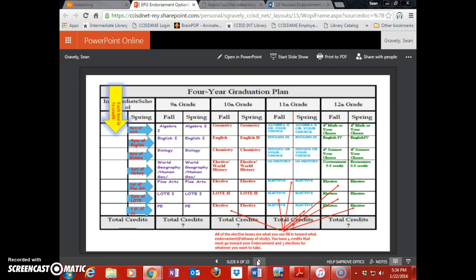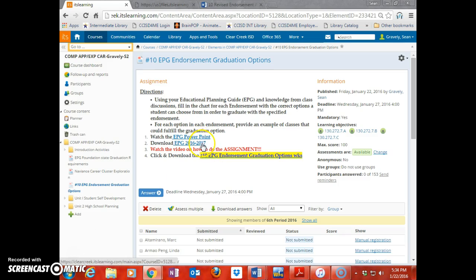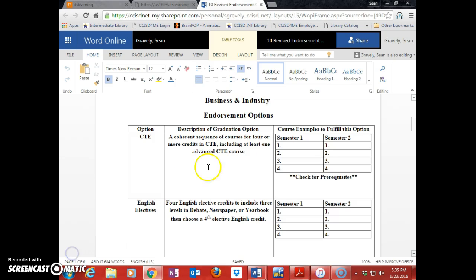I will be going back over this when I get back on Tuesday, and hopefully you have gotten a chance to watch it. If not, we will do it together. The second thing is make sure after you're done watching the PowerPoint that you download the EPG, and you're going to want to split your screen on this. Then the next thing is you're going to want to watch the video that I'm creating right now, how to do this assignment. Then click on the link and open up your Word document.